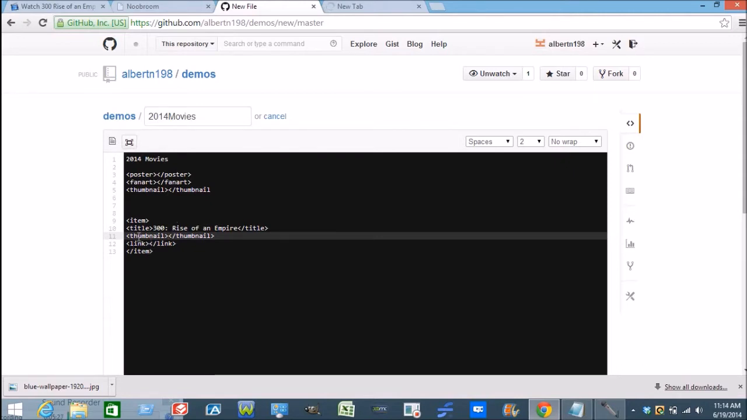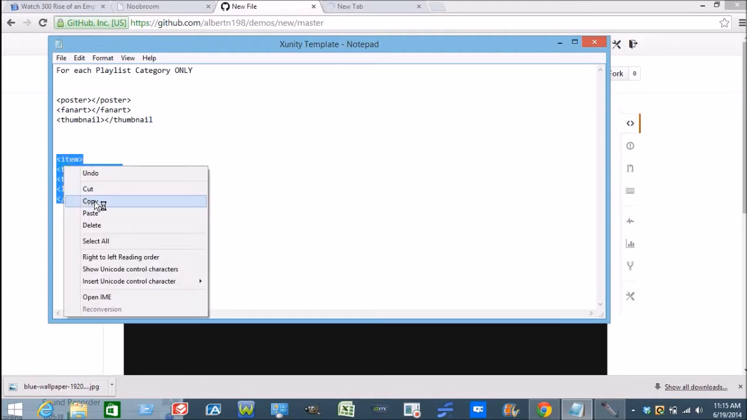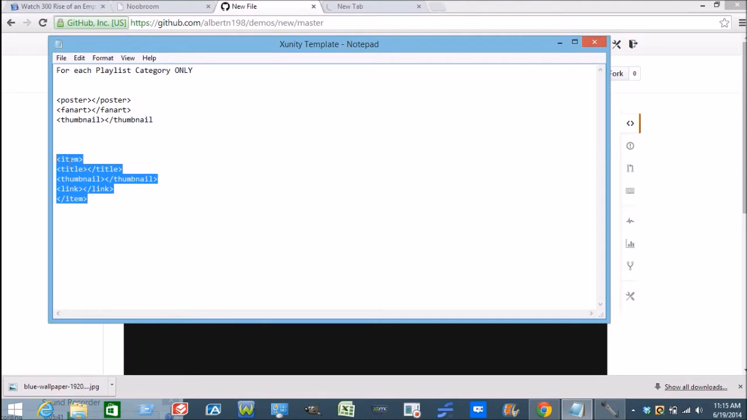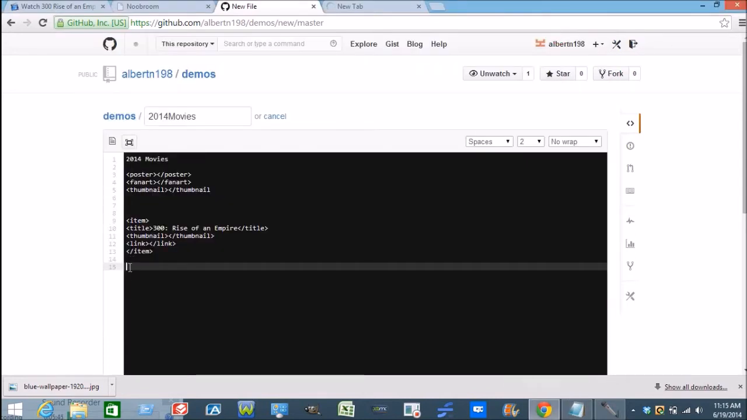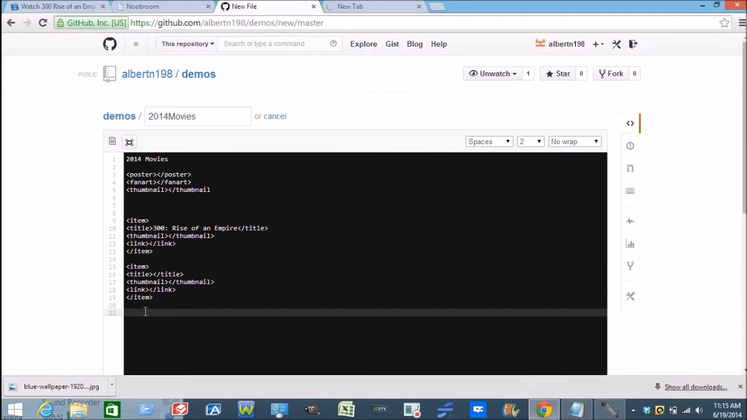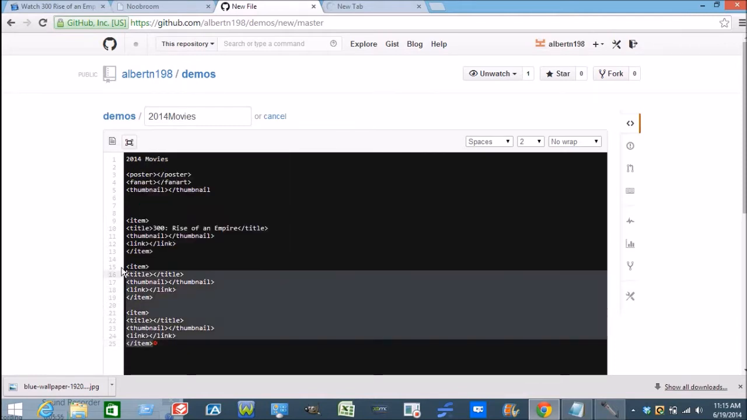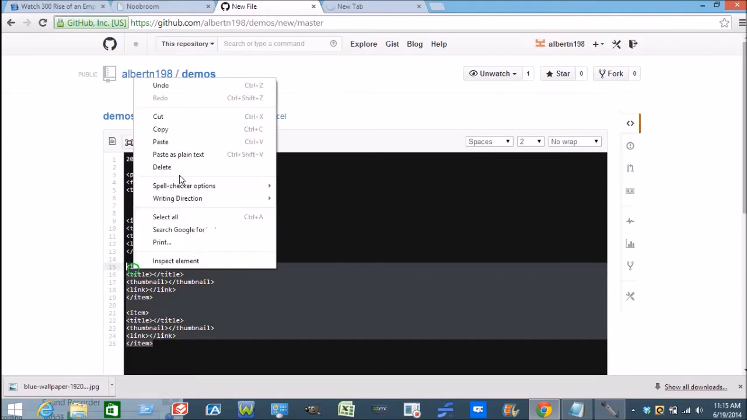You're going to want to do this with every single one. You're going to go back to your notepad. For any movie that you put in now, all you need is just this template here, the whole item, title, thumbnail, and link. You just keep working your way down until that playlist is complete. You can always come back and alter it. Just keep adding more 2014 movies to it right here, and you should have your list going in no time.